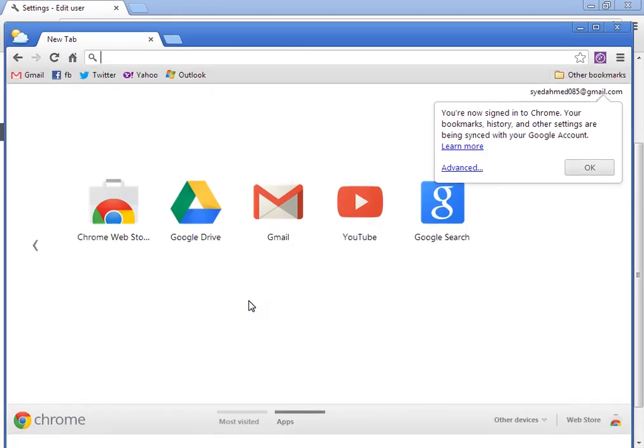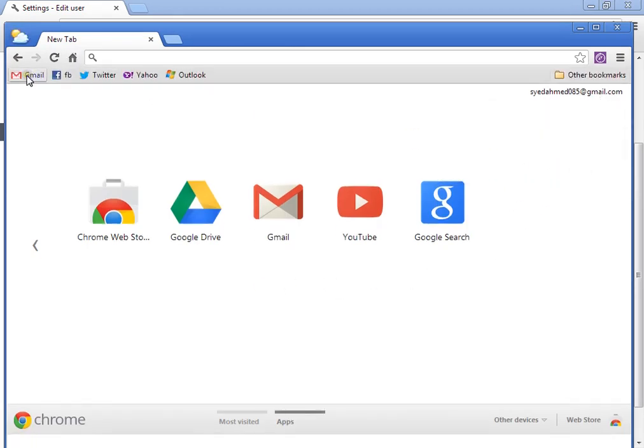After signing in, you can see that I have already bookmarked Gmail, Facebook, Twitter, Yahoo and Outlook, and these bookmarks are saved in my Google database. So I will also show you how to bookmark.